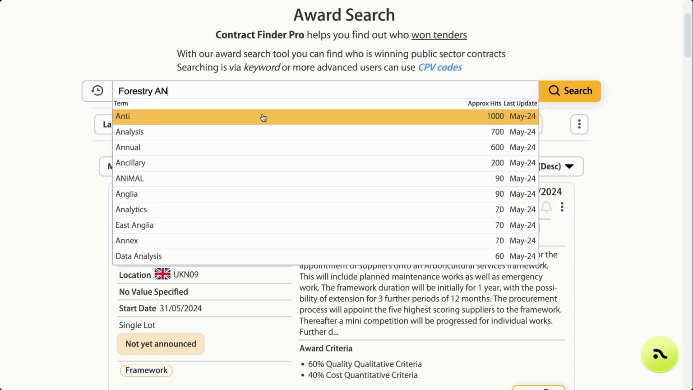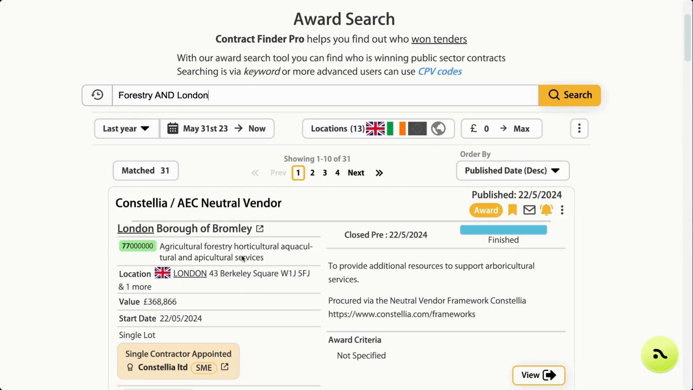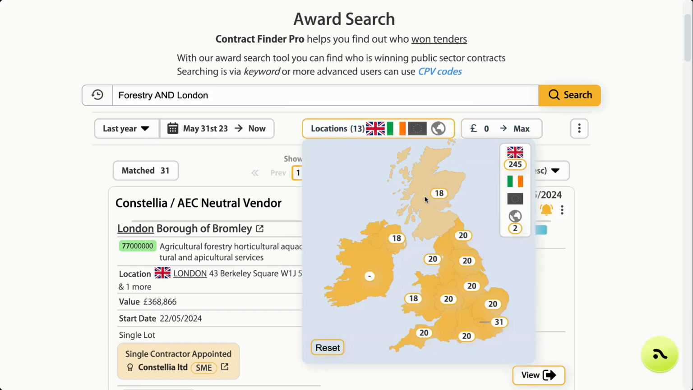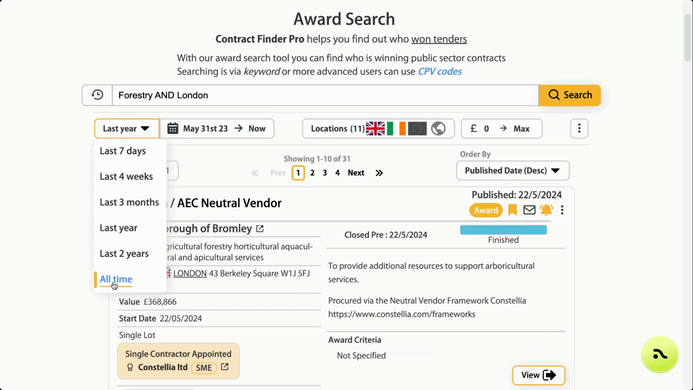You could equally narrow it down and say, and London, and you find it's still a pretty big market. And if you haven't entered the market before, perhaps that's worthwhile. The search function itself works exactly the same as for tender search. You can tune the values, you can tune the locations, simple as that. And you can open it up to all time, which is a lot, or just a shorter period.